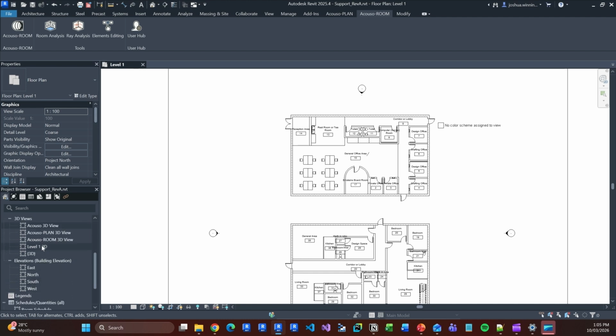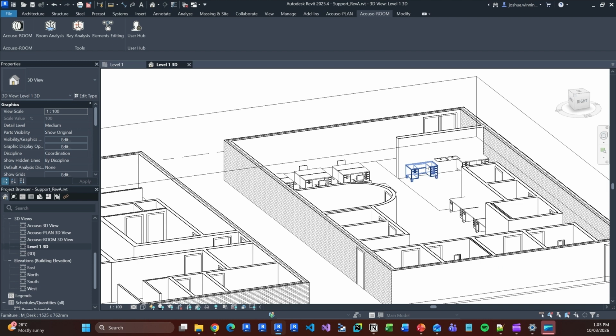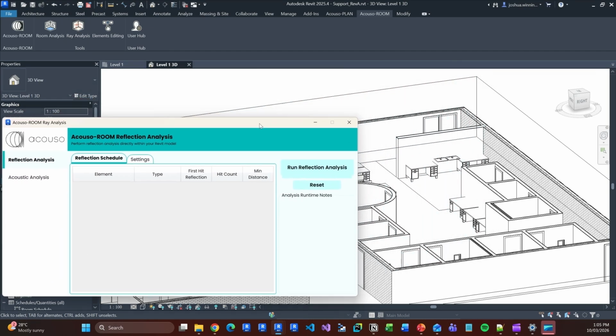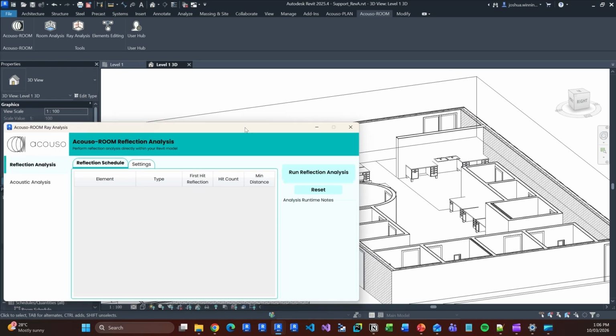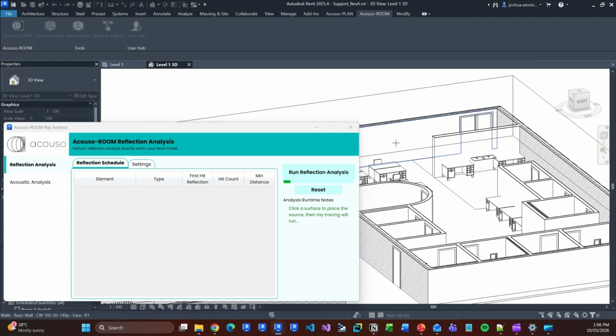So let's open the Level 1 3D view of our project. Then navigate to the Ray Analysis button. Open that up, and you'll be able to see the Run Reflection Analysis button here to the right side of the window. Click the Run Reflection Analysis button, and once activated, you'll be prompted to select a surface within your Revit model. So for this example, let's select the wall surface here.